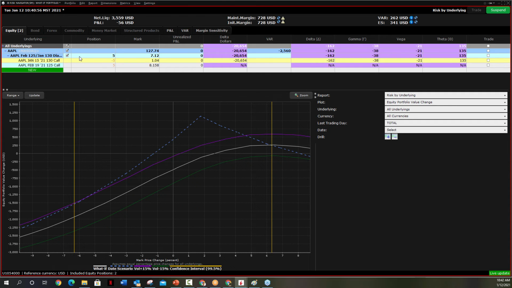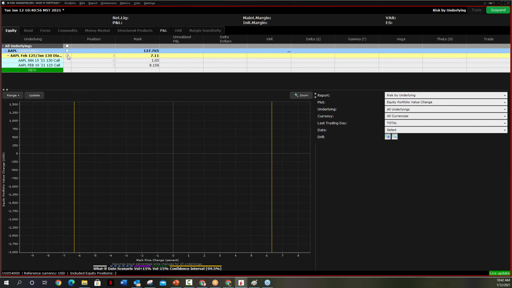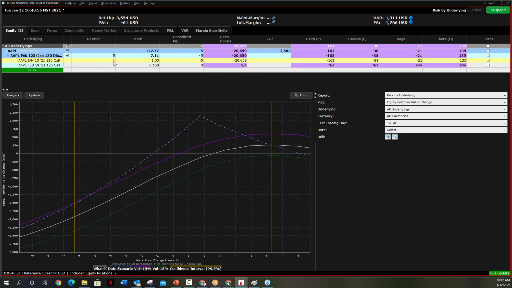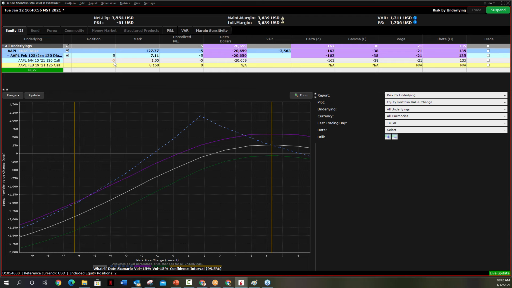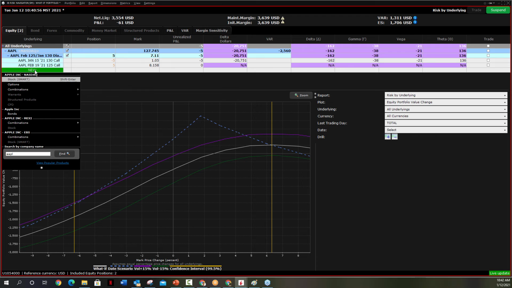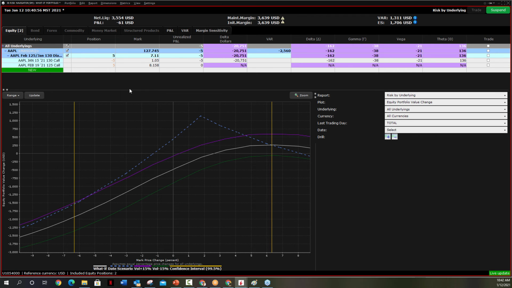So what if instead, I can't break this out. I was going to say, what if I closed some? But since I built it as a combo, I was going to say, what if I closed two of the short legs? Oh, sorry. I should have done that a better way. I'm just going to add the February 125 call. That'll give us a quick way to manipulate that.